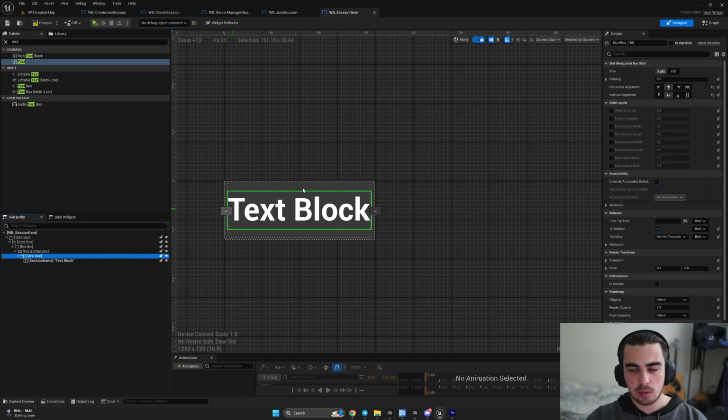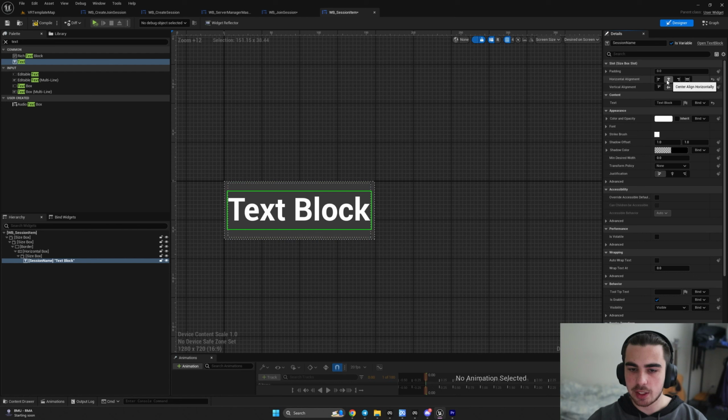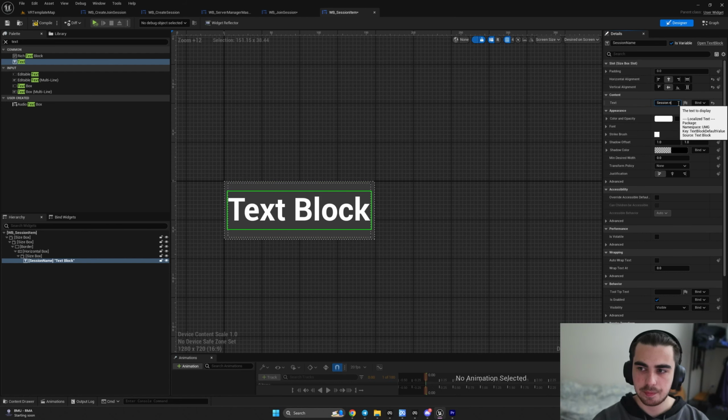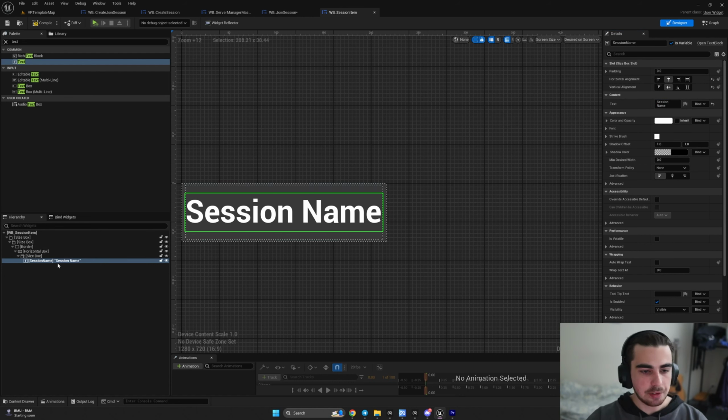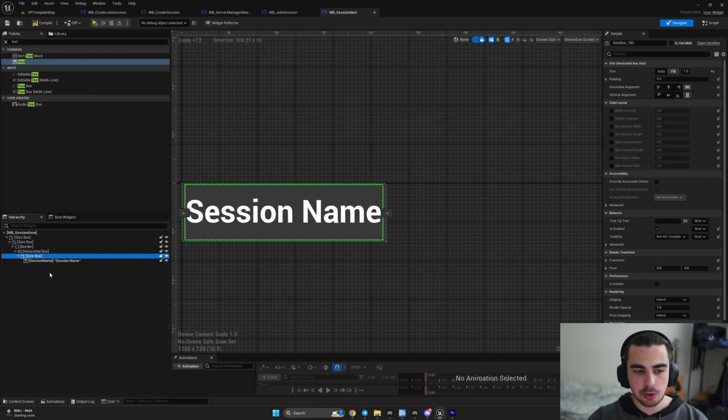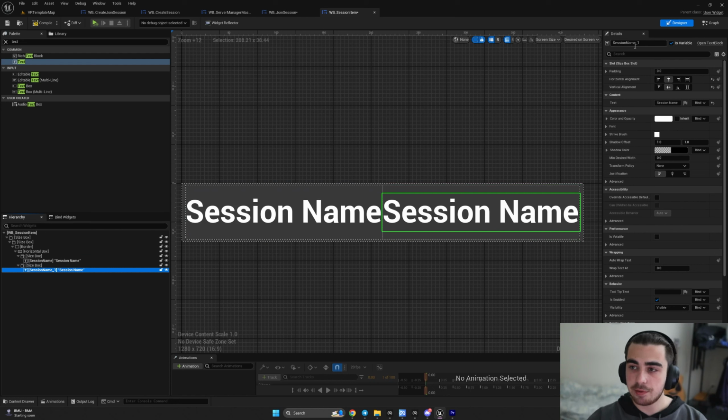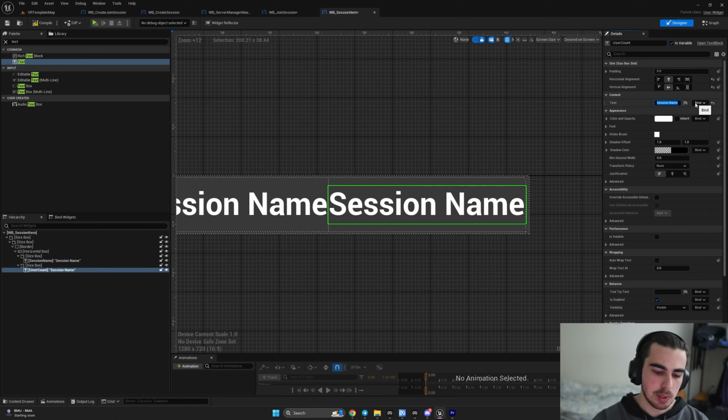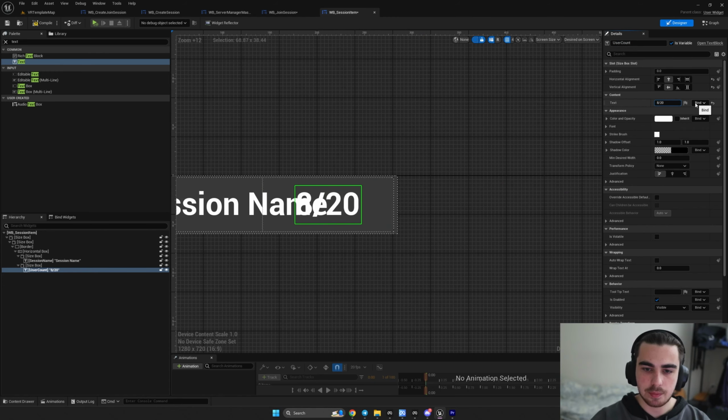And our size box will be filled like this. And make sure you stretch it. So we align our text in the center. And let's rename it to session name. Like this. Afterwards, we can duplicate our size box, so Control D, and here we'll have users. So we'll go ahead and call it user count, and it will be also a variable. And let's maybe call it 8 out of 20, like this.